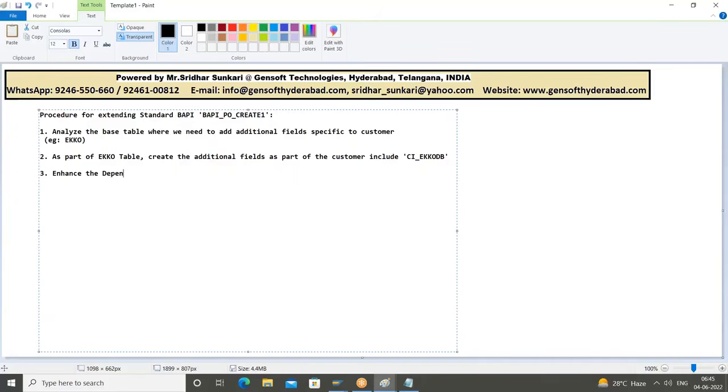The third step is to enhance the dependent structures: BAPI_T_MEPO header and BAPI_T_MEPO header X, by adding what? Additional fields. We have to enhance the dependent structure. So let's see whether we need to add the additional fields or SAP has already done it by default.